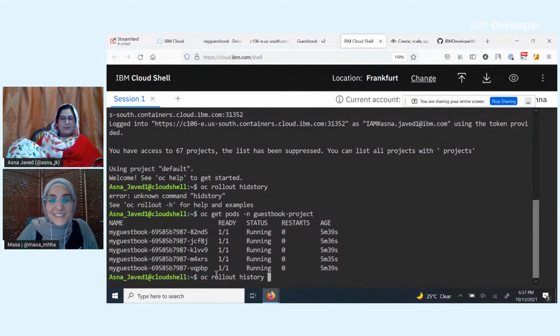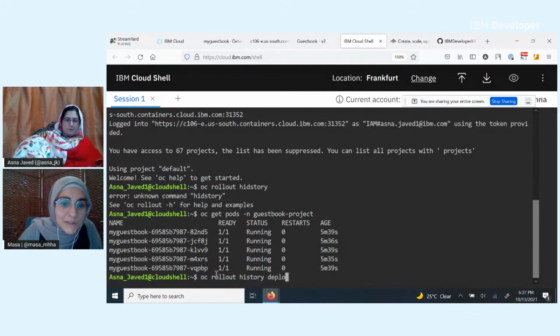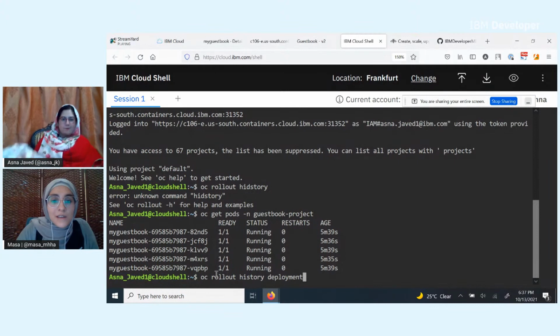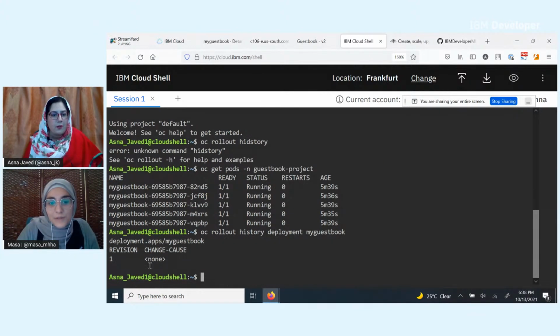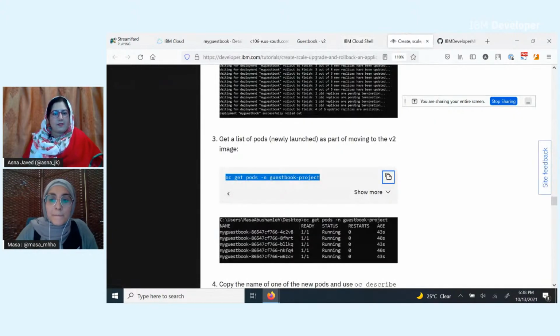So, oc rollout history. Yes, Masa? And then deployment. And then I guess your deployment is called my guest book. So just add that. All right. Don't add the ID of the pod because we're looking for the deployment. This should work. All right. There it goes. So there has been one revision. Masa, go ahead. You can also add the parameter --revision if you want to view specific details of it. All right. So, guys, let's move on to our next step.